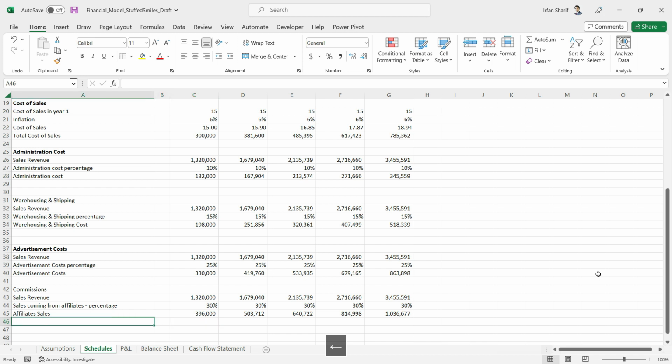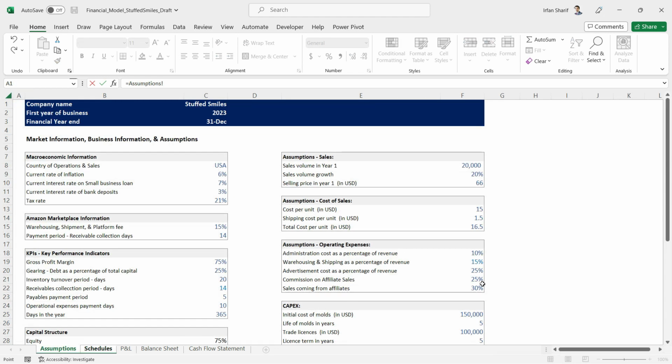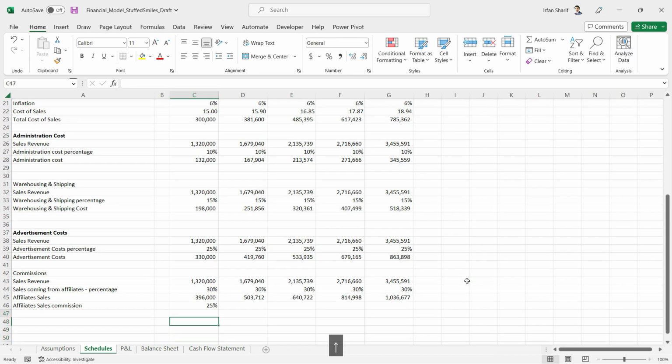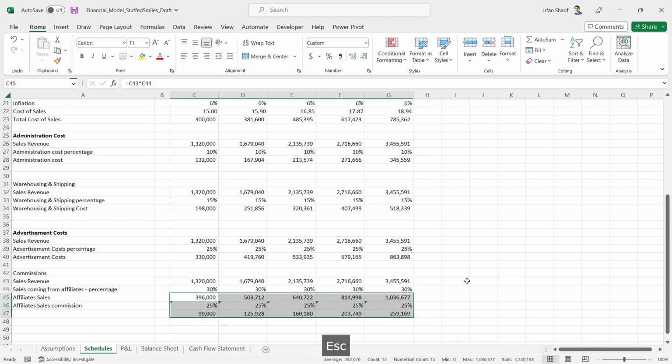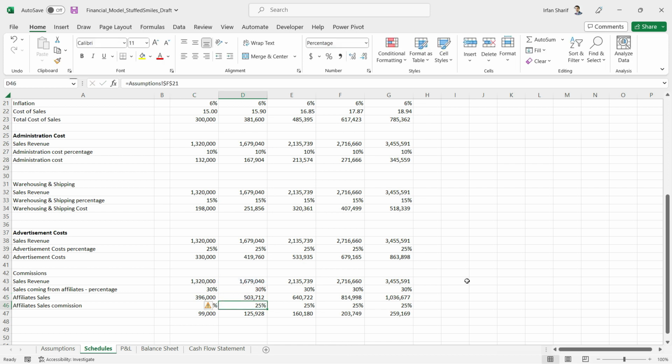Now we have to talk about the commission, and that is affiliate sales commission, which is the percentage given on assumptions page, which is commission on affiliate sales 25%. And now we can calculate the commission, that is this value, sales coming from affiliates, and then we have the commission, that is 99,000 for year 1. Now make this percentage number absolute, and let us copy paste that to all the cells here. And now you can see that we have the commission available, total commissions.